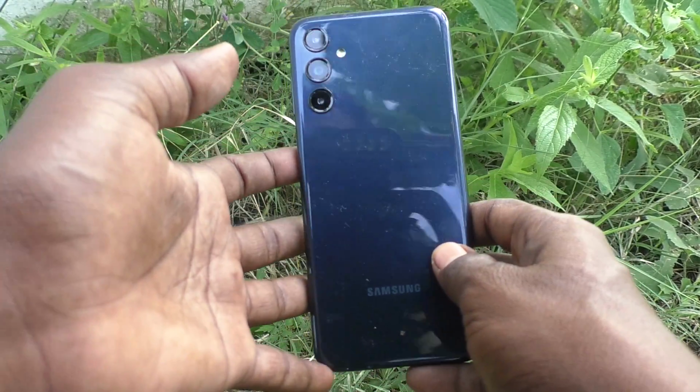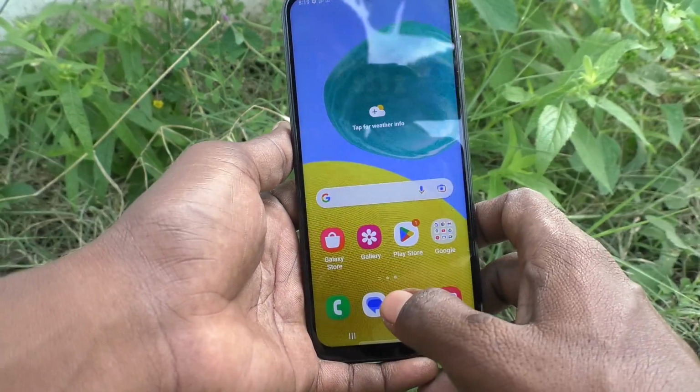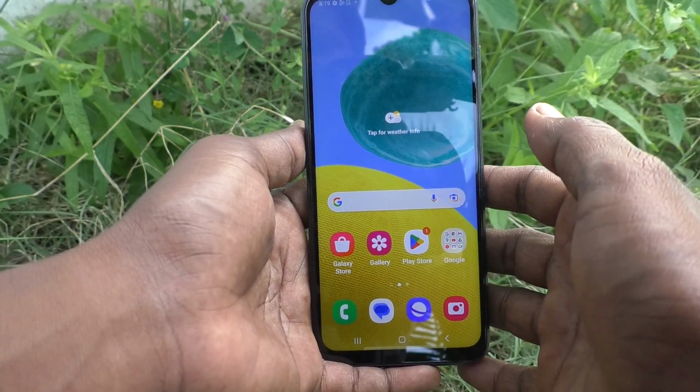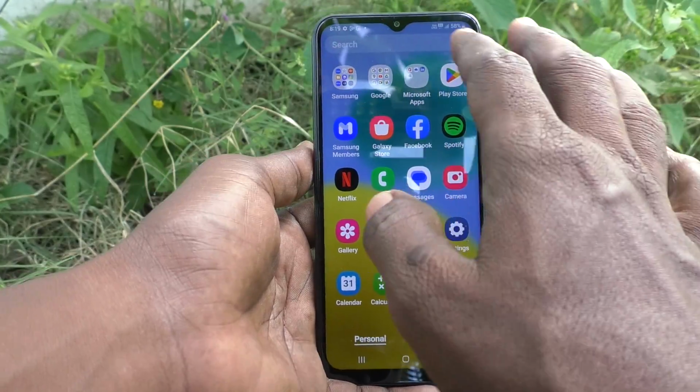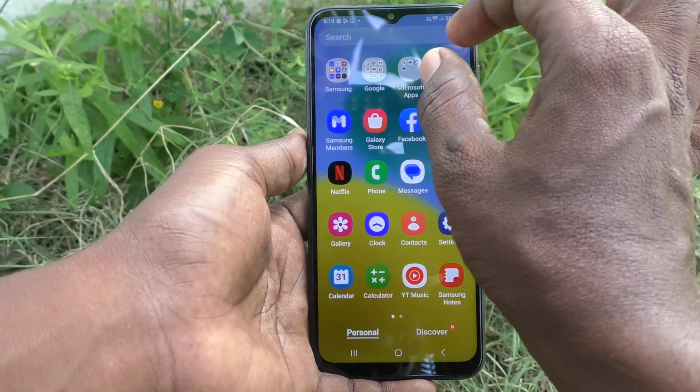Here is Samsung Galaxy M14 5G smartphone. In this video, you will learn how to increase or decrease app icon size. See here, these are all the apps and their icon size can be visible here.